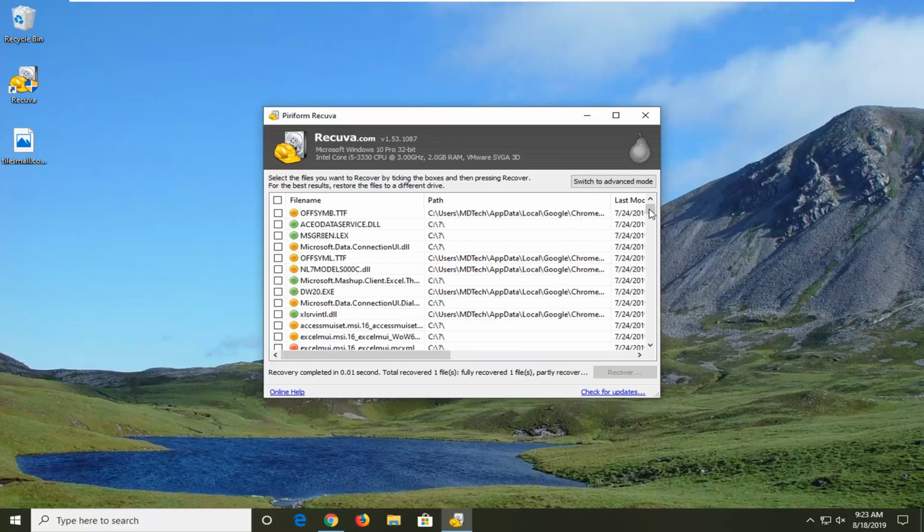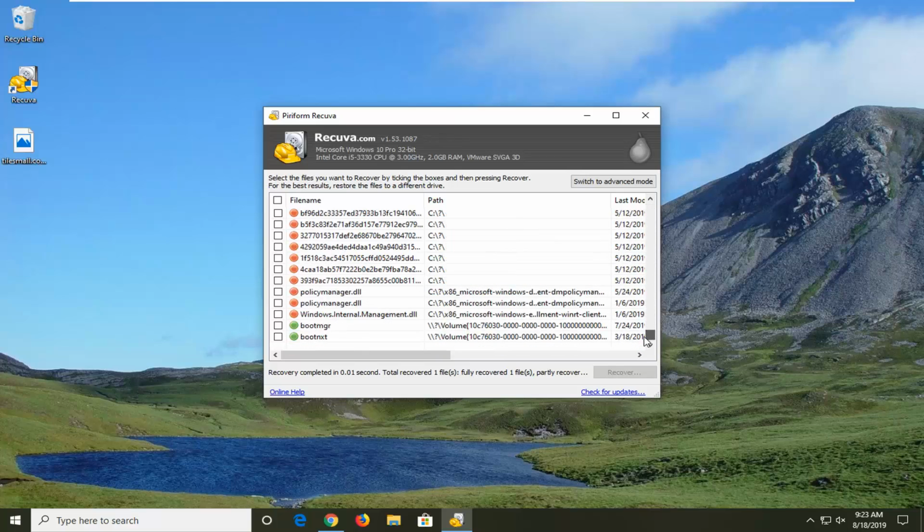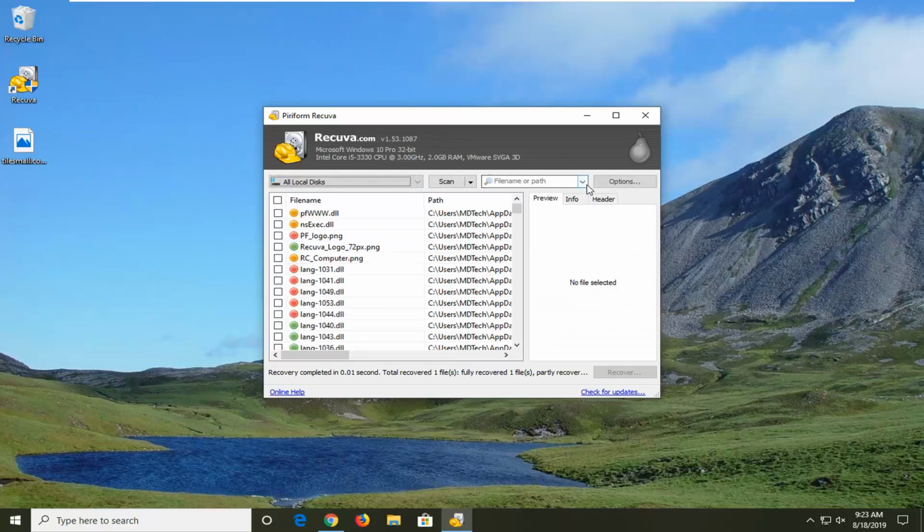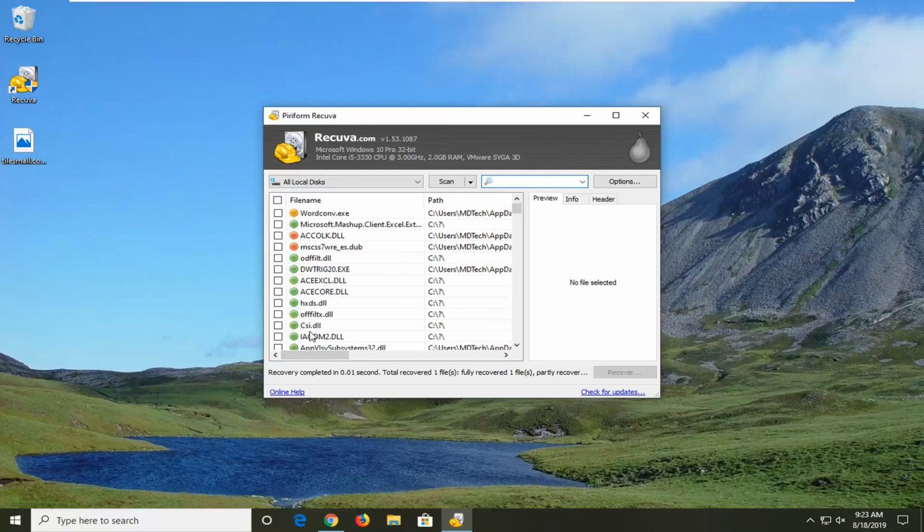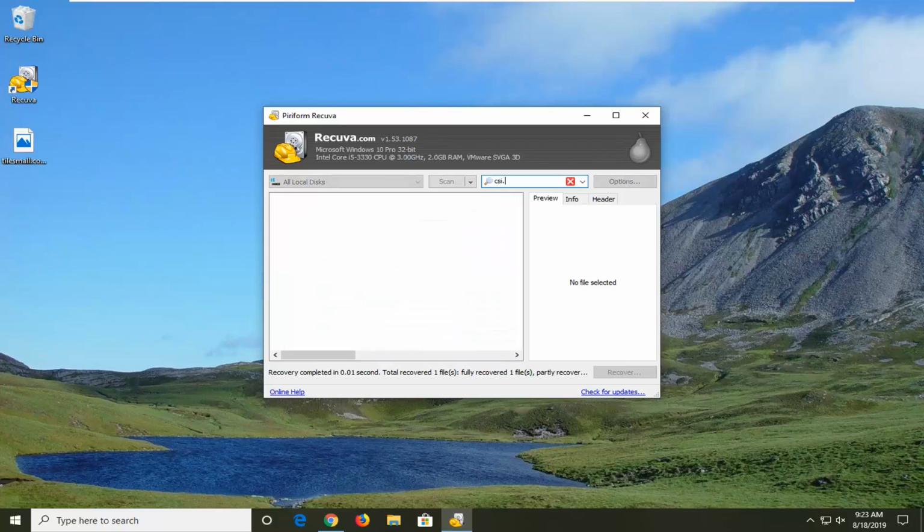Again, I would highly suggest you guys go ahead and narrow down your search in the beginning. You can switch to advanced mode as well. And you can go through your local disk if you have different disks on your computer. And you can scan for a file name or path. So if you want to type in something here, let's say we're looking for this csi.dll file. So let me just type it in, csi.dll. And there you go, it comes right up with it. So if you know the name of the file, that will certainly help if you do an advanced search.